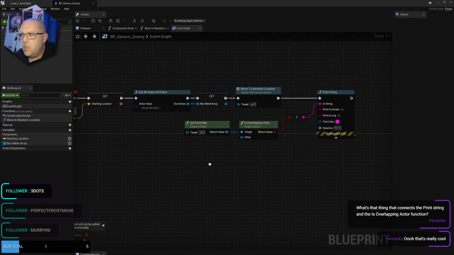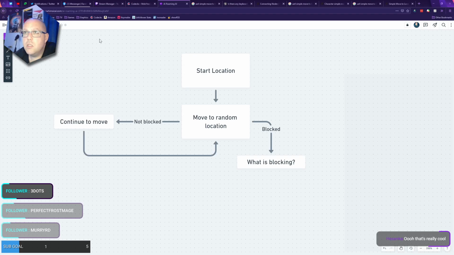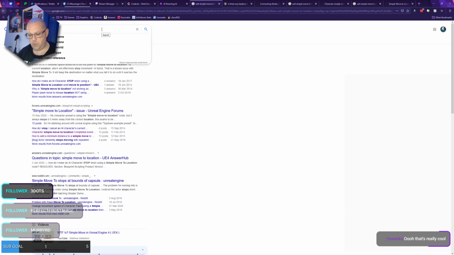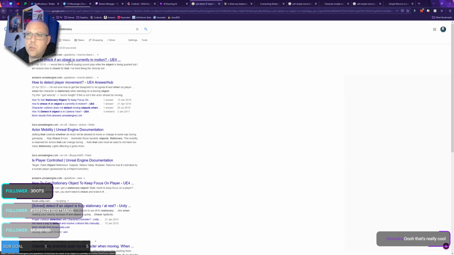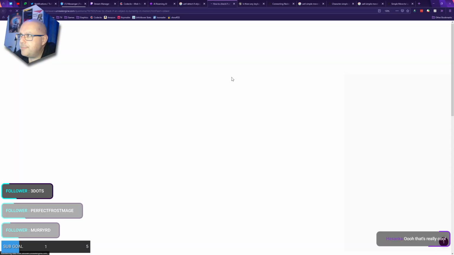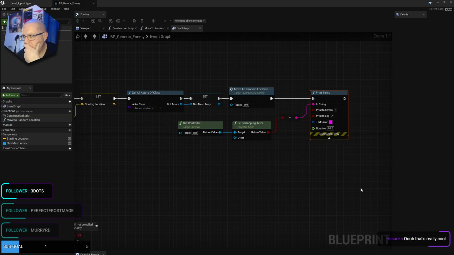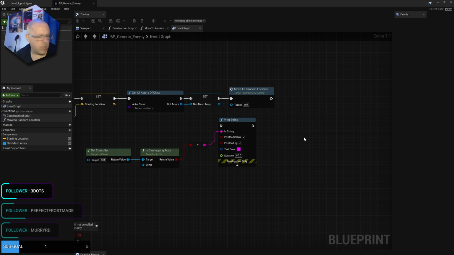How do we know that there is no movement? Detect if object is stationary. How to check if an object is in motion? Get velocity and check if it's 0. Excellent. That's very simple. I didn't need to do this. Move this away.